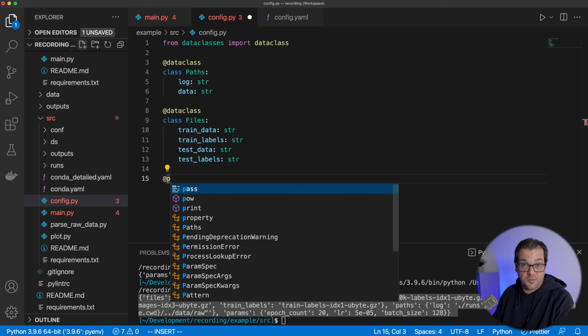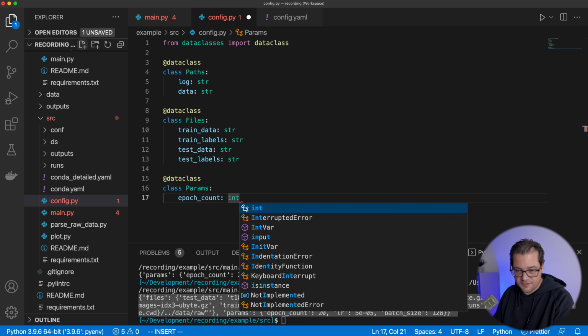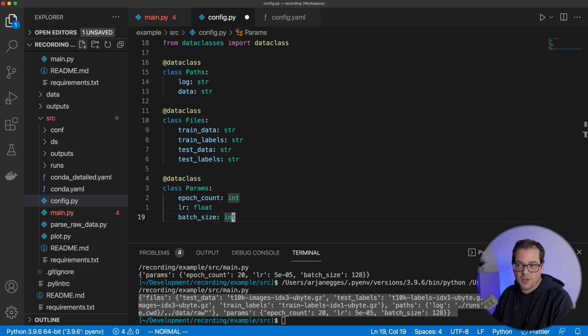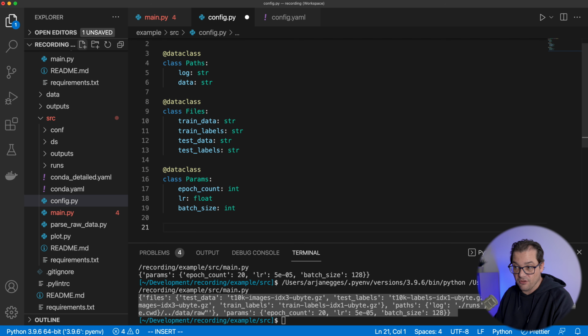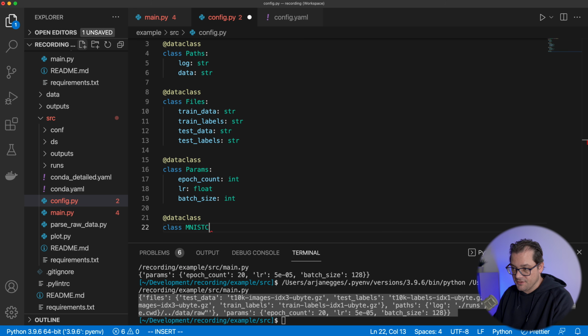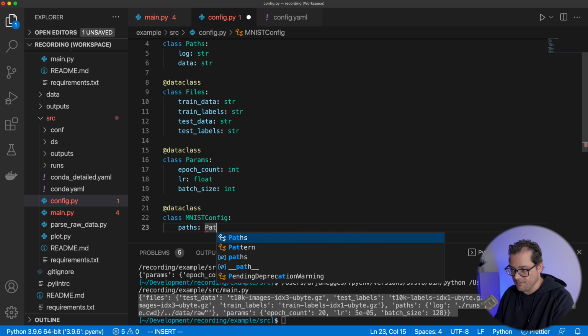And then finally, we have a class params, which has the epoch count. That's an int. We have the LR setting, which is a float. And we have the batch size, which is also an int. So these are the sub parts of our configuration. And then finally, since this is a group of these configuration settings, we can define another data class. Let's call this mnist config, because this is using the mnist dataset. And this simply groups the parameters in instances of these classes that are just defined above. So we have the paths, which is something of type paths.